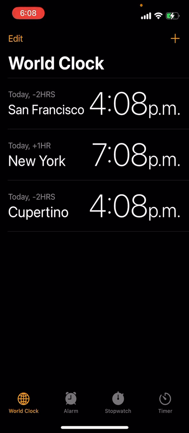So that's one way to access the clock. Just wanted to mention one other way. There's actually two more ways. The next one we're going to review is the Siri mode.